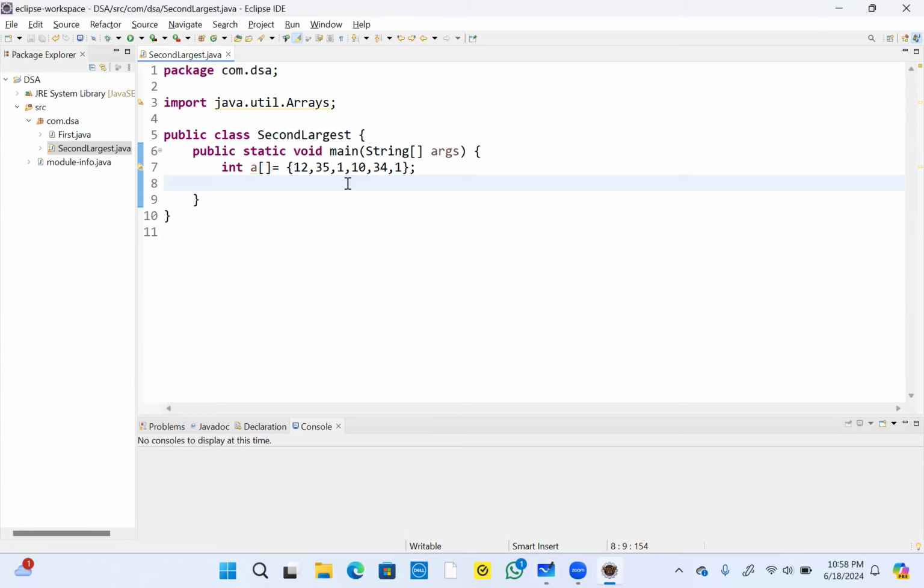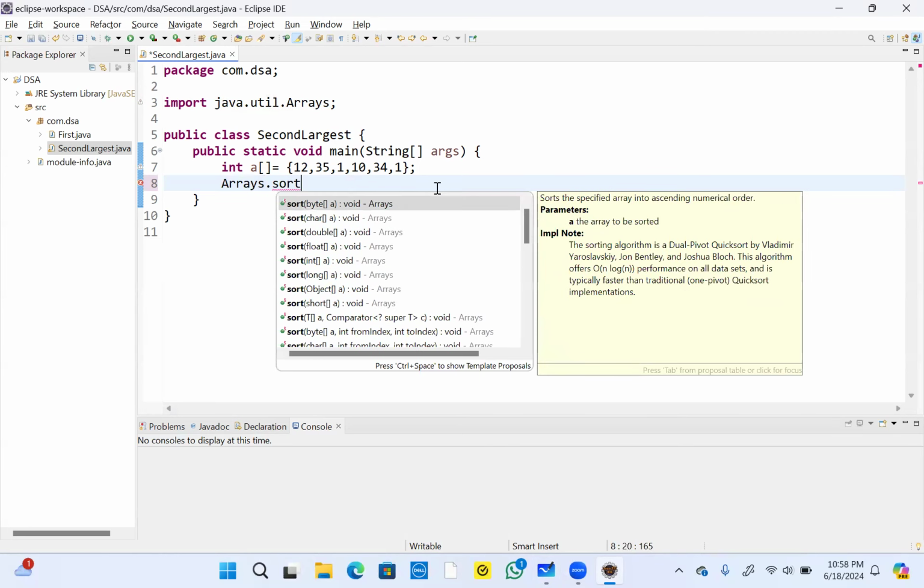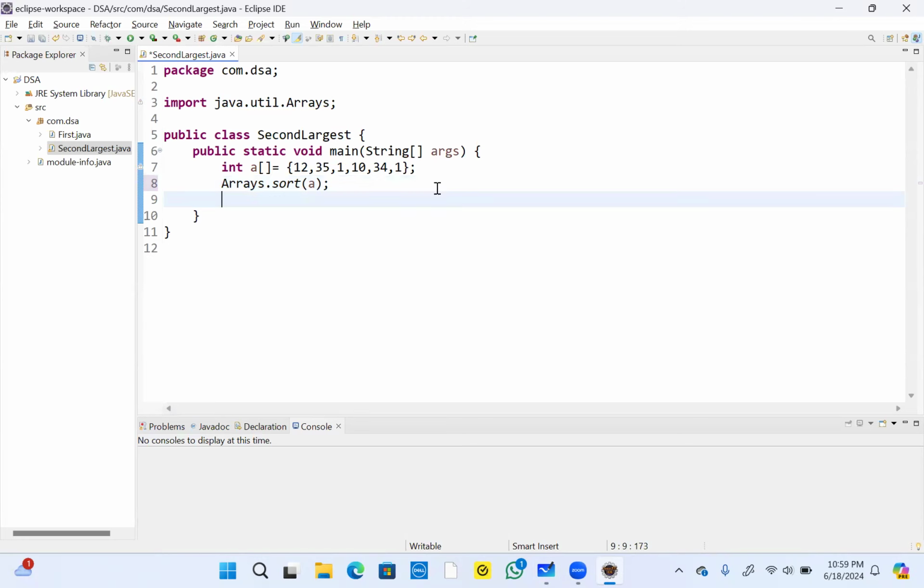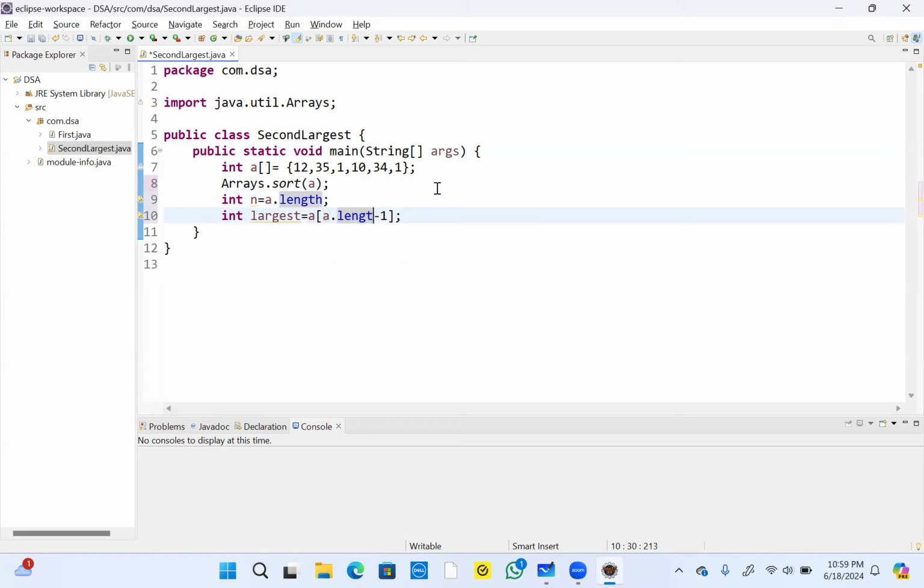The same example I have considered: 12, 35, 1, 10, 34, and 1. First, sort the array. Once sorted, int largest equals array dot length minus 1. Here, let's store the length in one variable n, and instead of array dot length, just use n minus 1. That's the length. So this is the largest element.